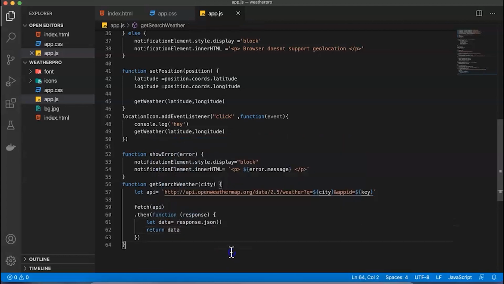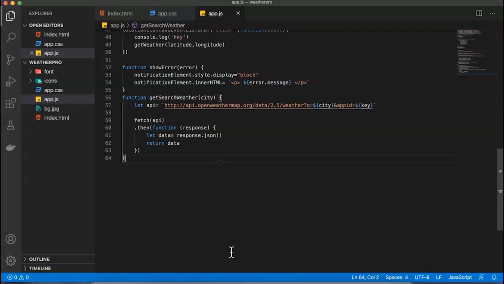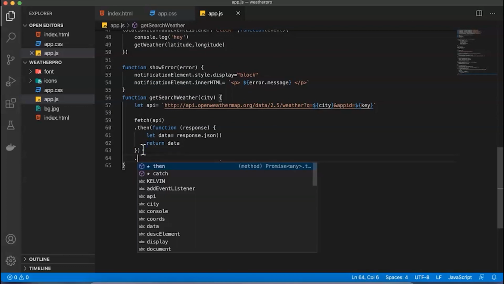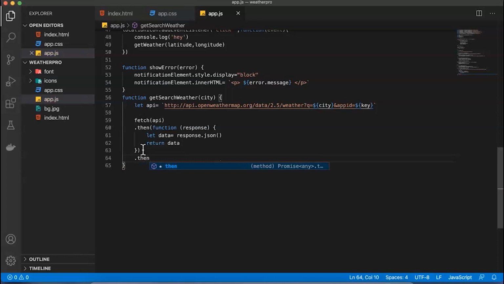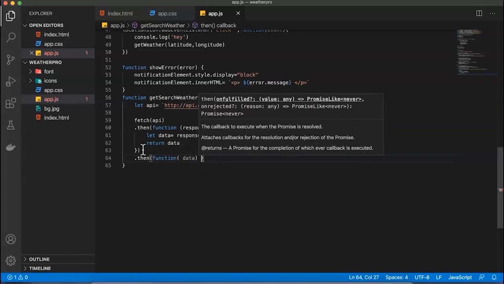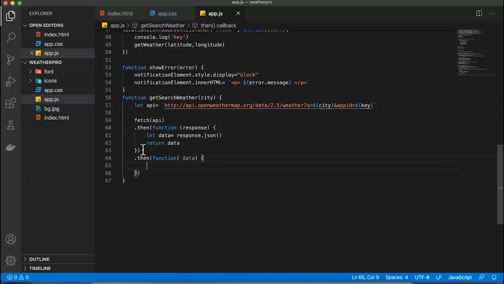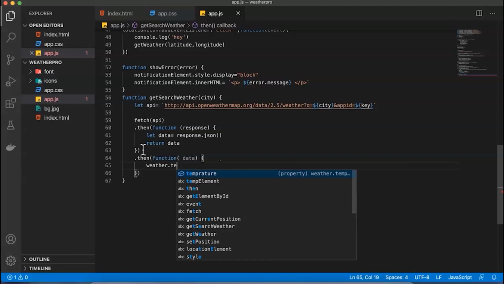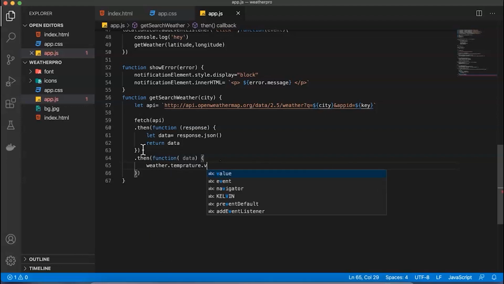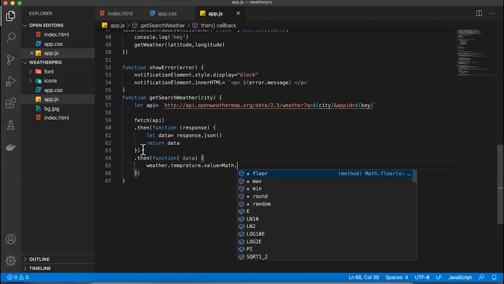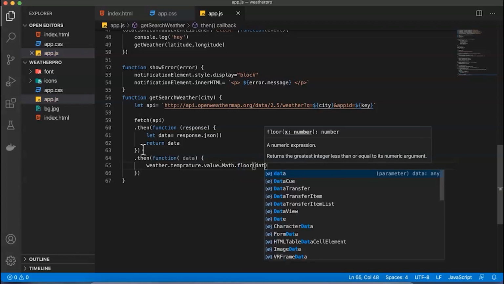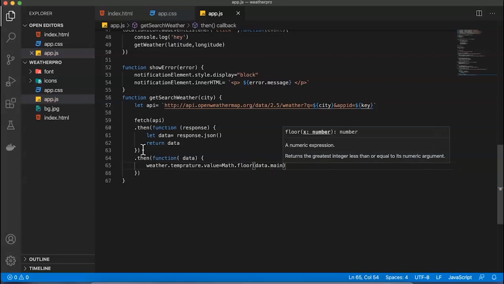Data. So it will be returning data back to me. Now if it is successful, then what? Then I'm saying dot then, once again it is chaining, again a function, again data as a parameter. Now in this case we'll be getting a lot of things. I'm saying weather dot temperature, it's a predefined property, dot value equal to, I'm using Math dot floor. Inside this we are passing data dot main dot temp. It is a predefined property. We are receiving it now.